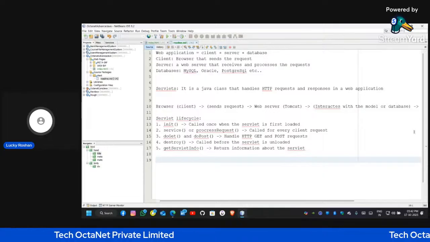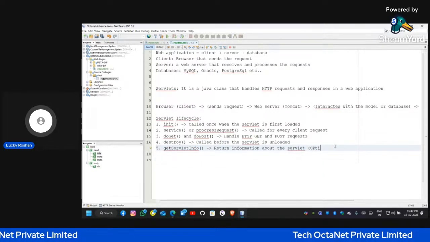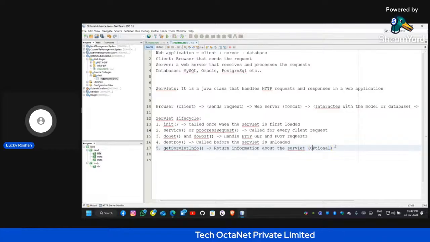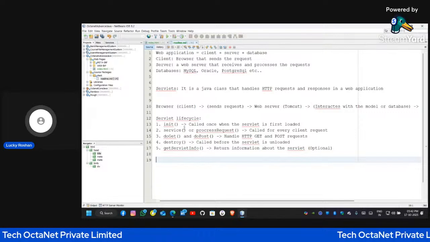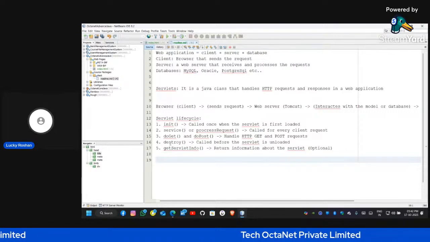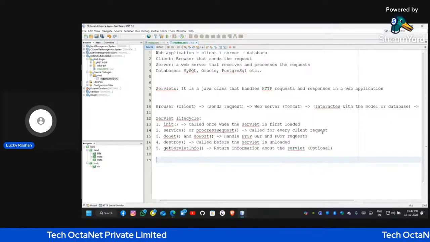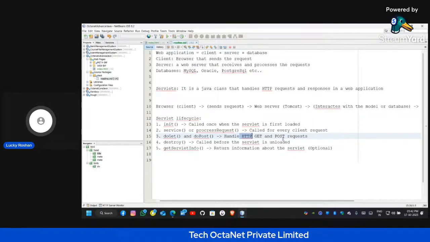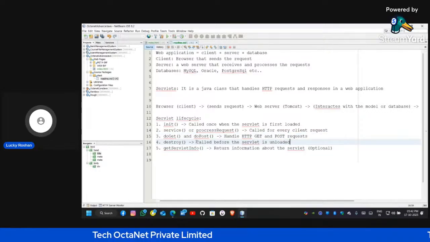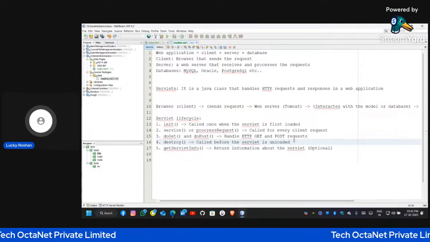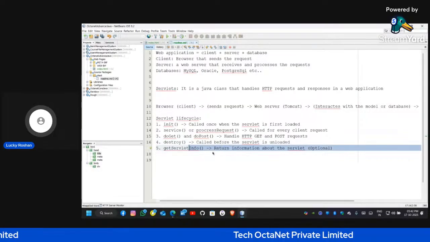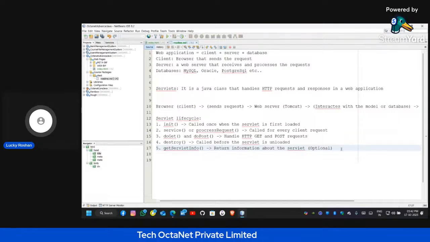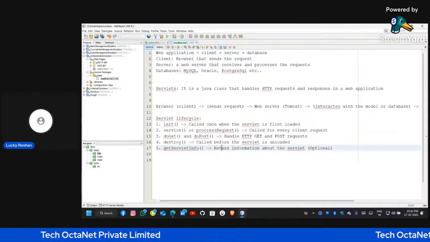We have mainly 4 stages, and the fifth one is optional. Let me write it. It mainly has 4 lifecycle methods: init, which is called once when the servlet is first loaded, and the second is service, or the new name is processRequest, which is called for every client request. Then we have specific doGet and doPost methods to handle HTTP GET request and POST request separately. Then we have the destroy method. It is called before the servlet is unloaded. Then we have another method, that is getServletInfo, which is optional and is used to return information about the servlet. Okay, am I clear, guys?